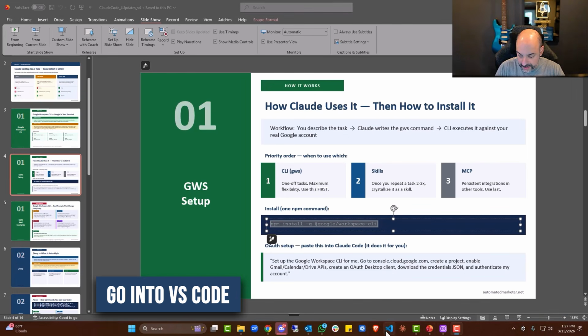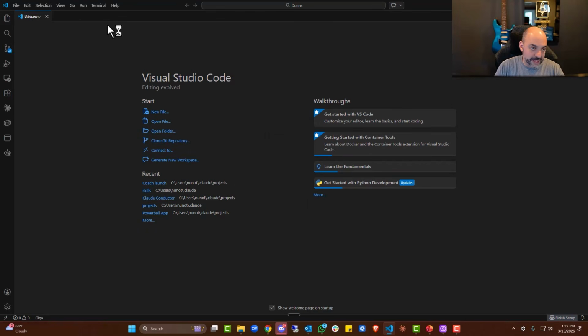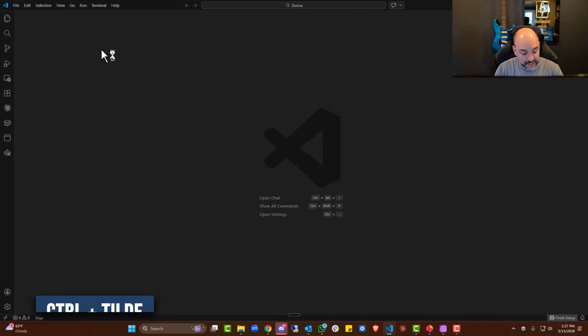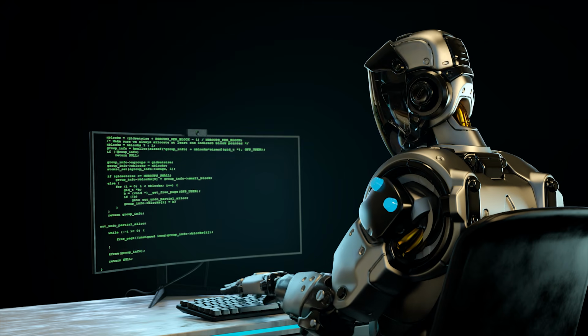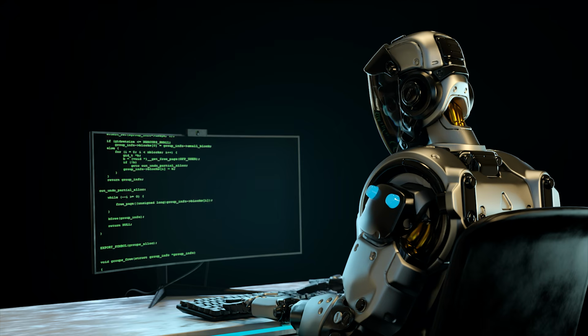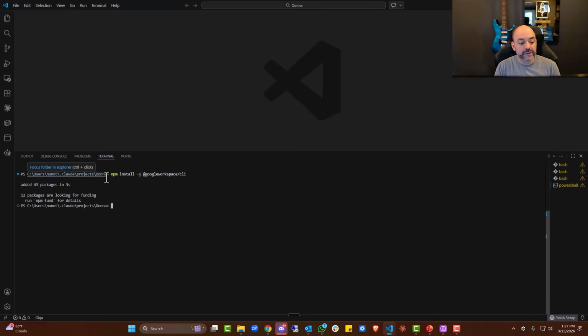So in VS Code, I have it installed, but we're going to use the terminal to install this command. I'm just going to close out of this, hit Control and tilde. And in here, I'm already in my projects folder for Donna. Donna is my agent, the agent that basically does everything for me. And what I'm going to do is the npm install directly onto this folder and hit enter. There we go. So now it is installed.